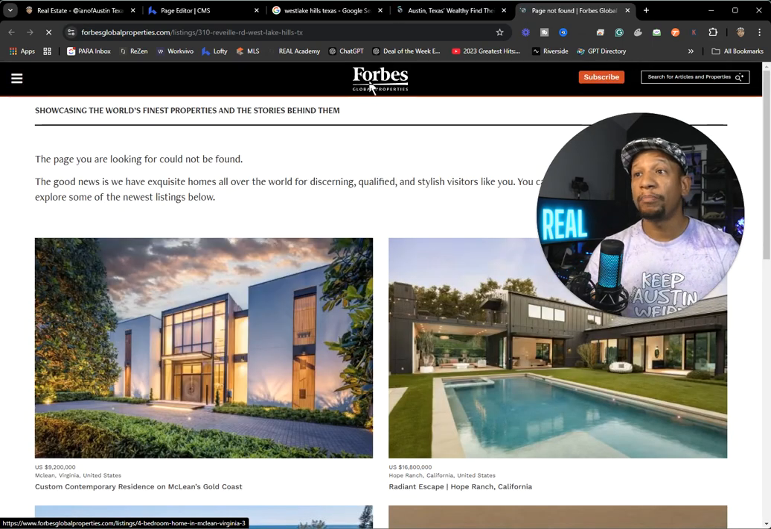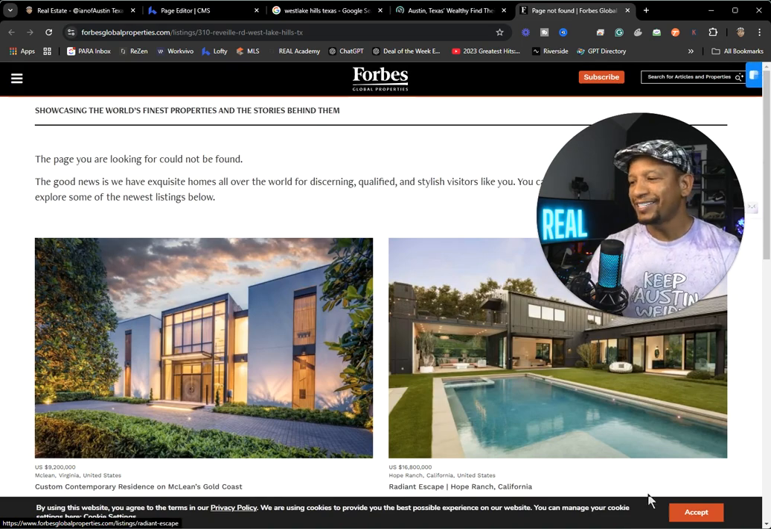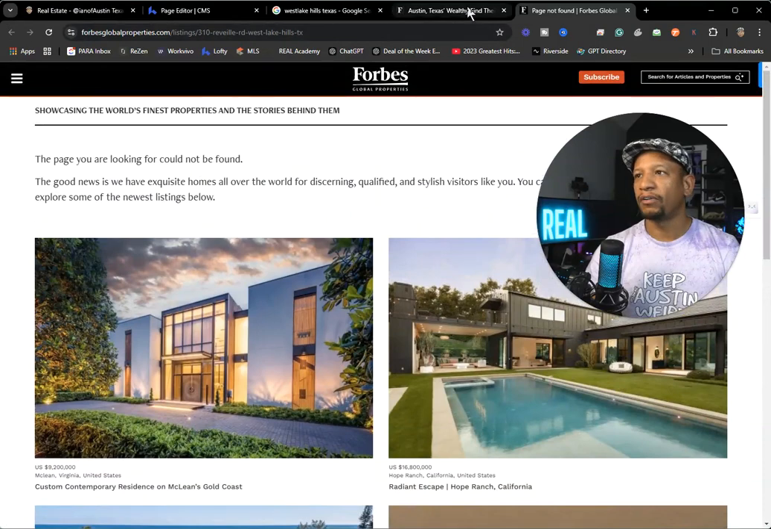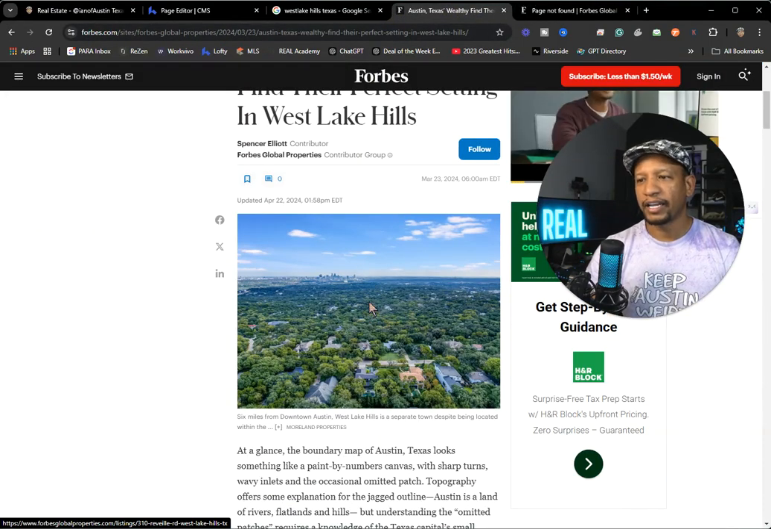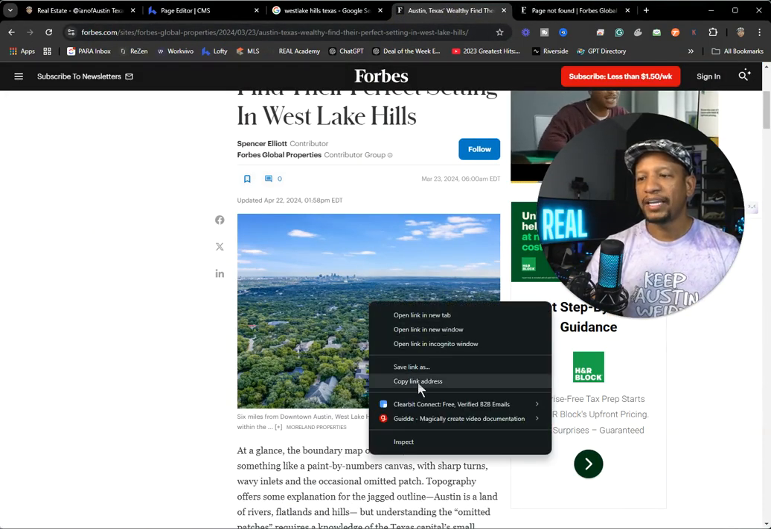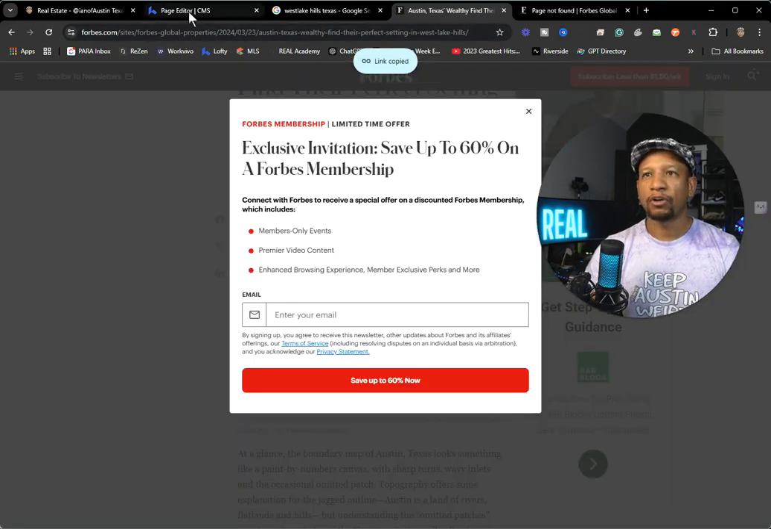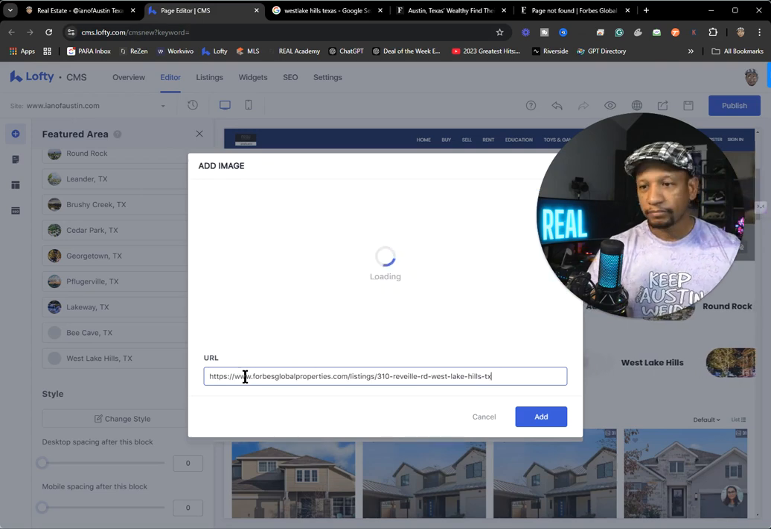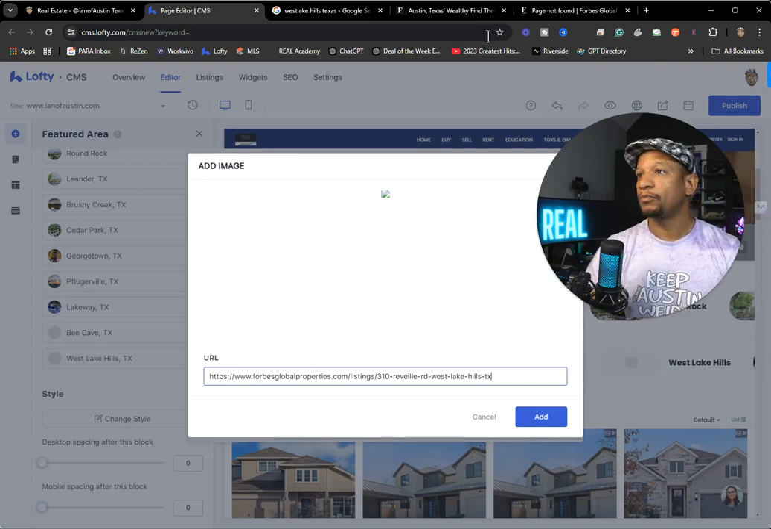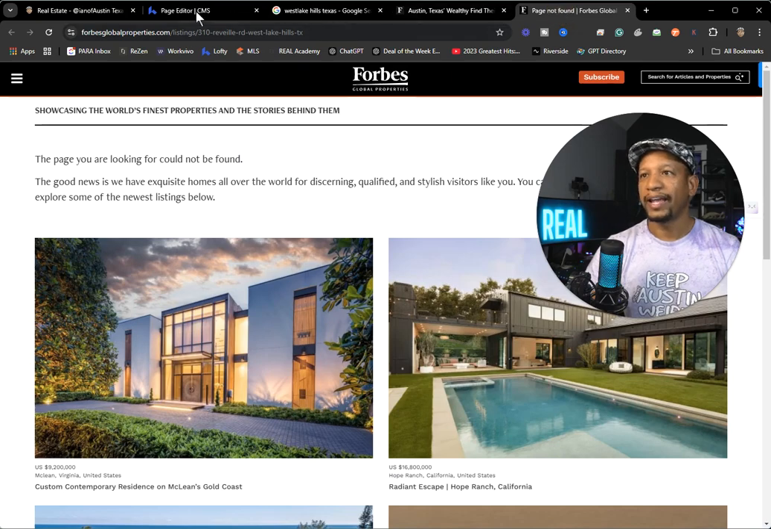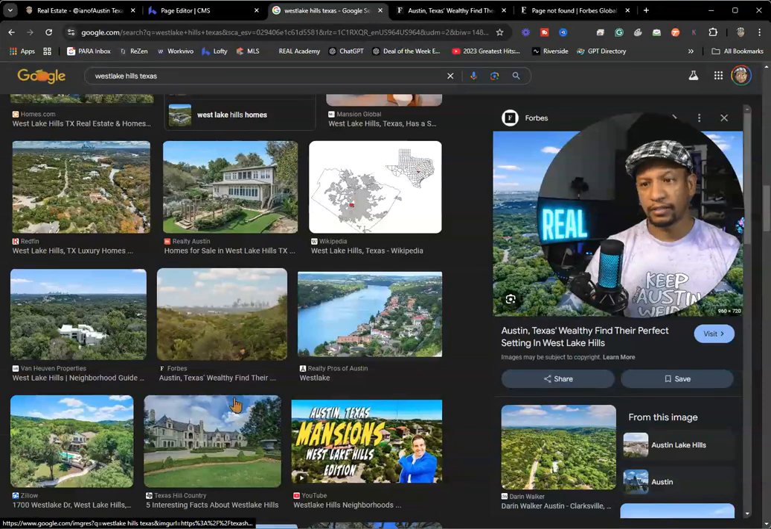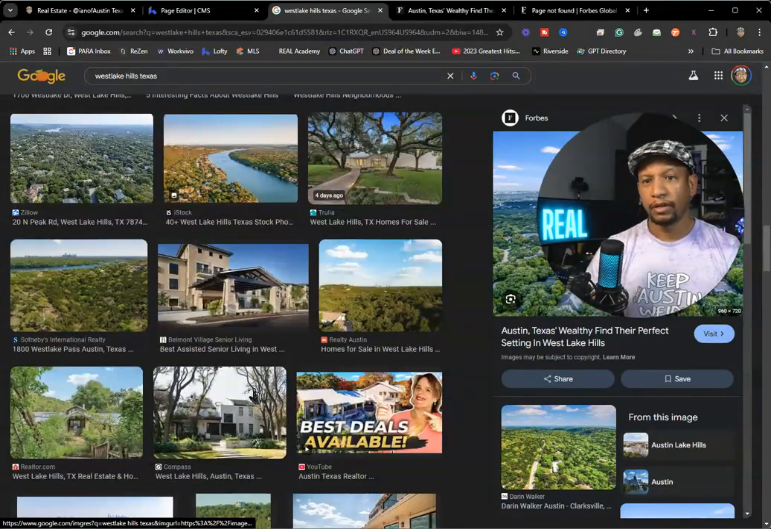No, but this is good to know because Forbes apparently has a real estate arm and they showcase properties. Very interesting. So anyway, I'm going to go back to this. I'm going to right click and choose copy link address. Now I'm going to go back to my website in Lofty and paste. And it didn't work. Wonderful. Okay, let's go and find another one. I don't know why the Forbes one didn't work. Usually that's a foolproof plan.